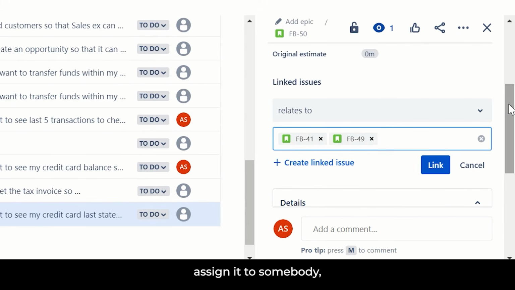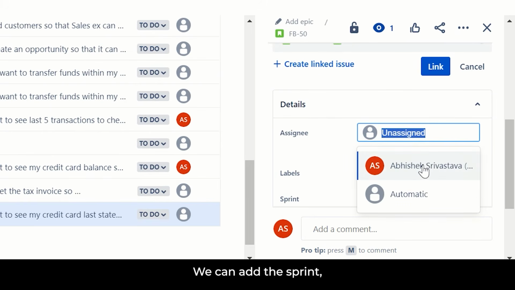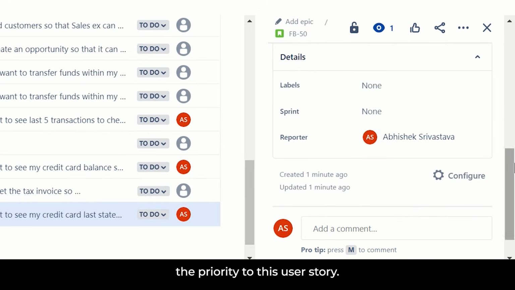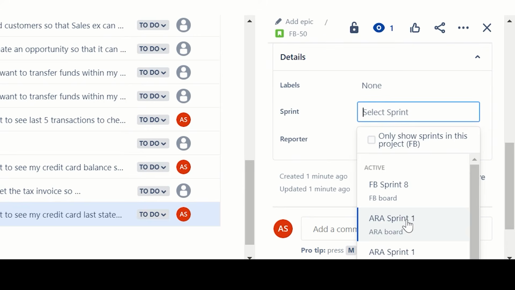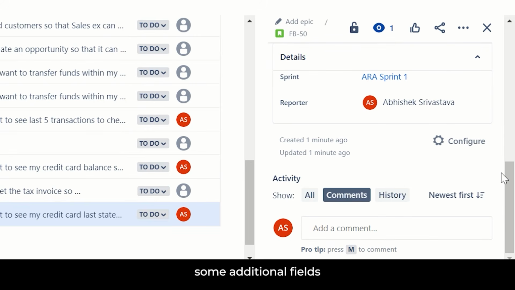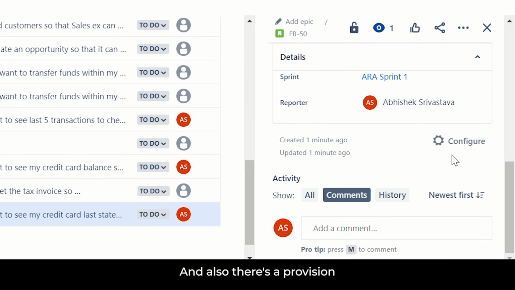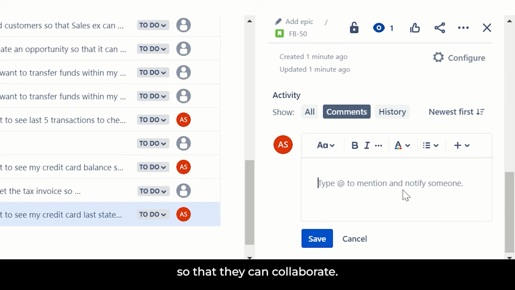We can also assign it to somebody, a team member who is supposed to do this. We can add the sprint, which also adds the priority to this user story. You can also add some additional fields by choosing the configure option, which we'll discuss in the Jira course. And also there is a provision to have discussion amongst the team members so that they can collaborate.